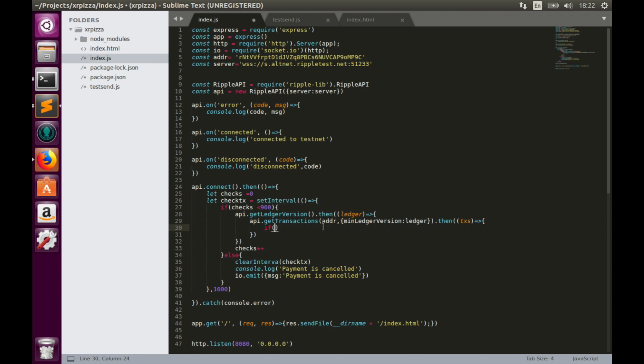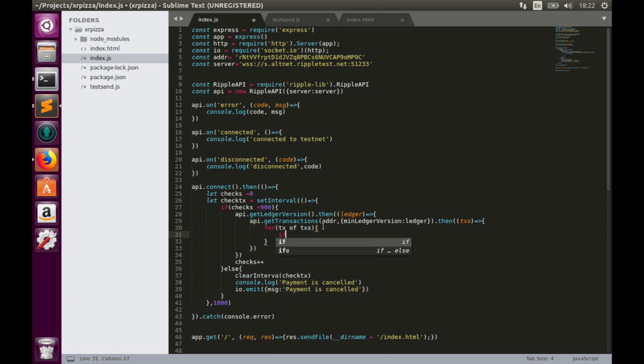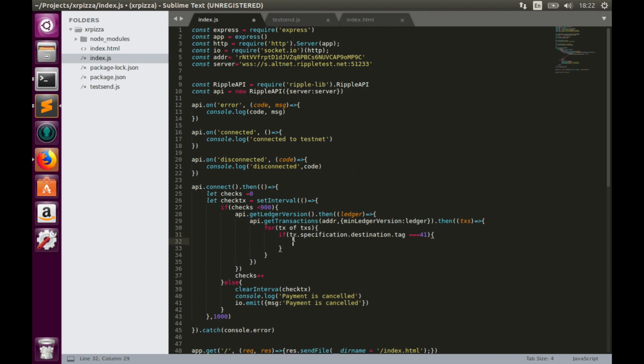So now let's loop through the array of transactions and find one that matches our destination tag. So if, for transaction of transactions, if transaction specification destination tag equals 41, which is the tag of our transaction and the ID of our order, then we'll clear the interval and send a message to the browser that payment is received and we'll start delivery.